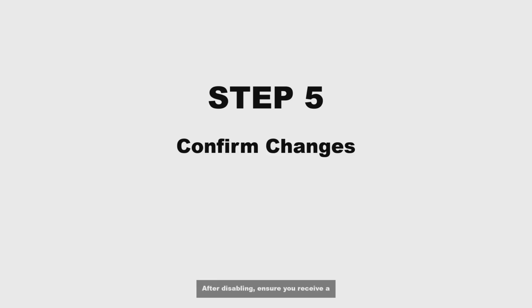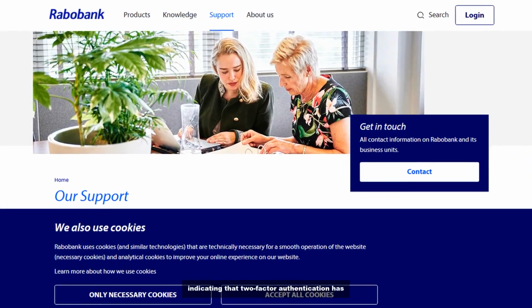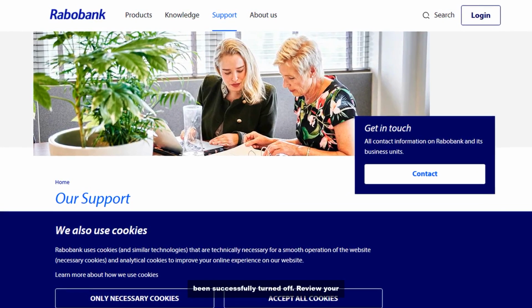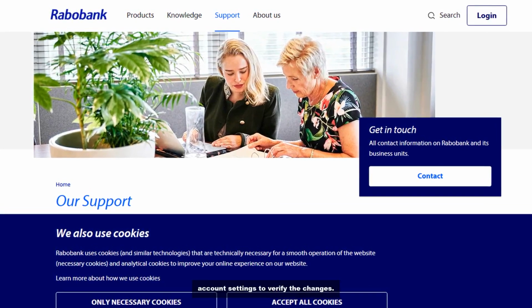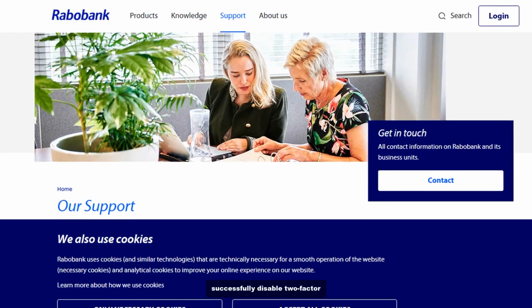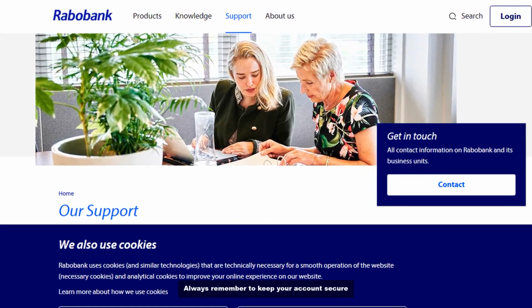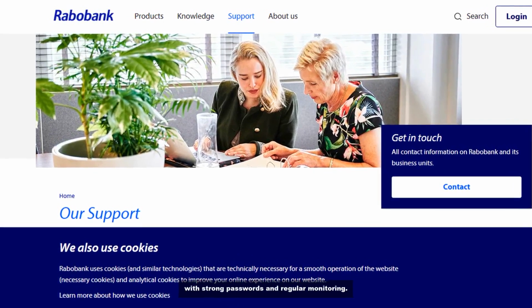Step 5. Confirm changes. After disabling, ensure you receive a confirmation message or notification indicating that two-factor authentication has been successfully turned off. Review your account settings to verify the changes. By following these steps, you can successfully disable two-factor authentication on your Rabobank account. Always remember to keep your account secure with strong passwords and regular monitoring.